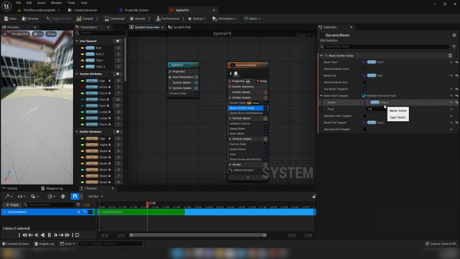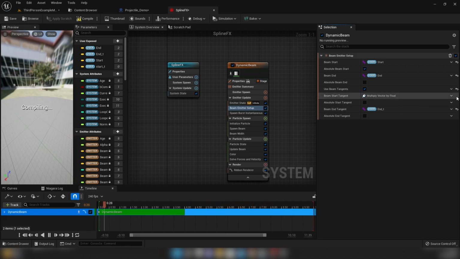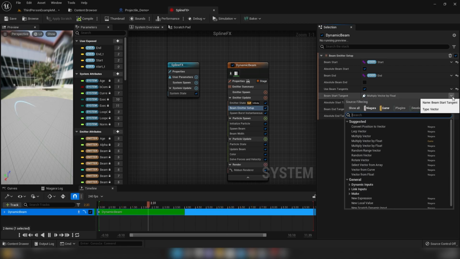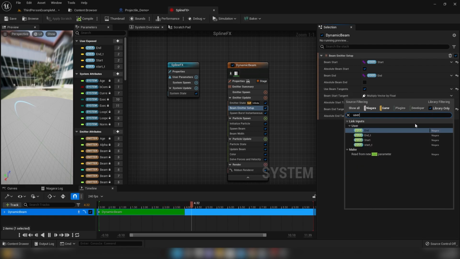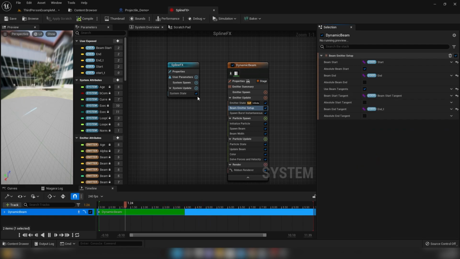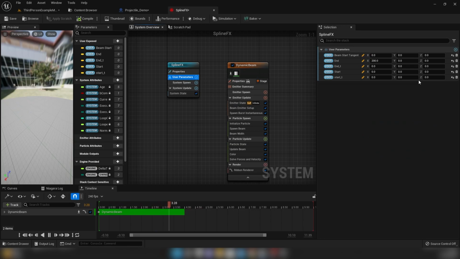I'm just going to make sure. Yeah, so this one's actually wrong anyway. So it's the beam tangent, the actual one there, otherwise we'll just be choosing a vector, which isn't really what we want. So we're going to user. Cool. Okay, we'll go ahead and change that name again.